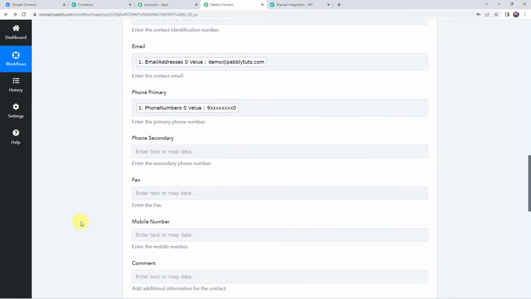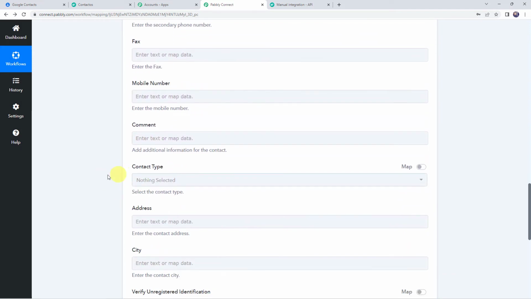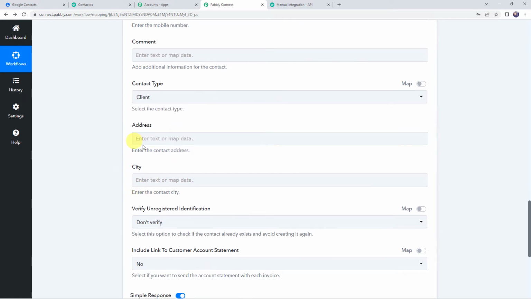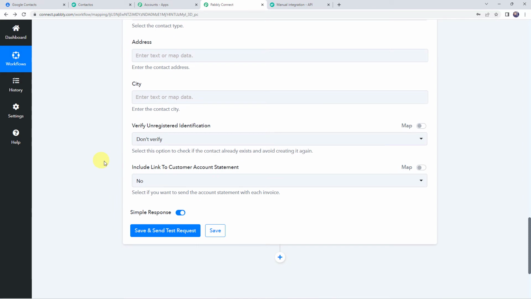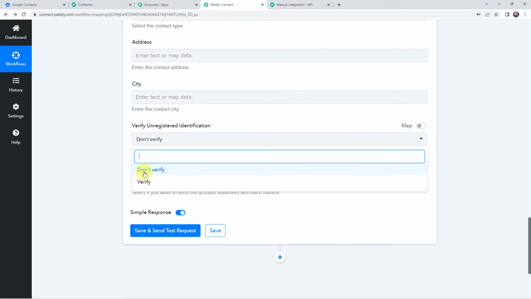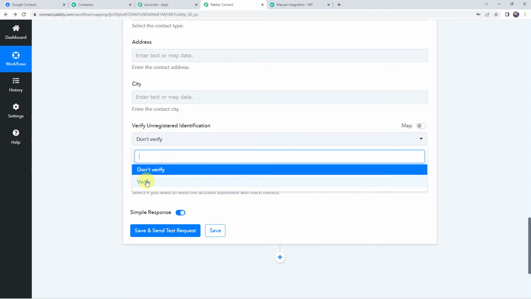And let's scroll down. We don't have the mobile number and other details. So I'm just leaving these fields as blank. Here we have to select the contact type as client or provider. So I'm just selecting it as a client. As we don't have the address details, so I'm just leaving the fields as blank. Now here it is asking to verify unregistered identification. So if you want to verify, you can just confirm it as verify. Or if you don't want to verify, you can just select it as per your requirement. I'm just going to select it as verify.